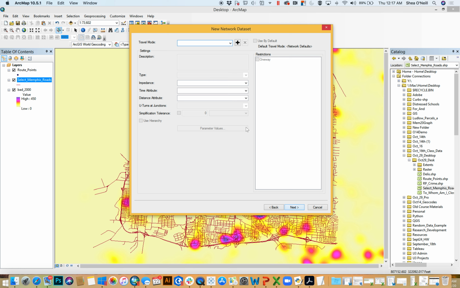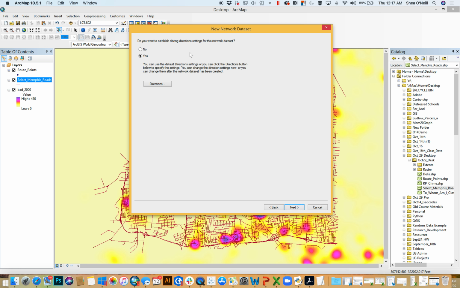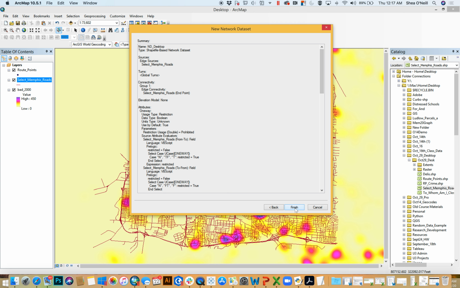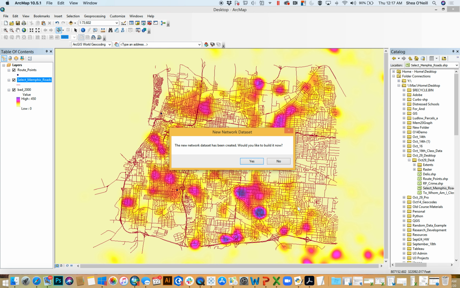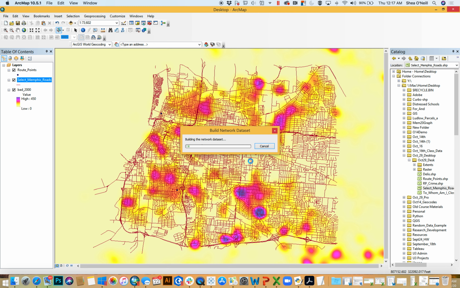Let's hit next. No need to set up these travel modes. This is a more advanced topic that I don't want to mess with. We're good to go with this now. Hit next. Do you want to establish driving directions? This is a cute little thing. You can hit yes just for the hell of it and hit next and then hit finish. And yeah, let's build it. So it's going to build the network dataset.